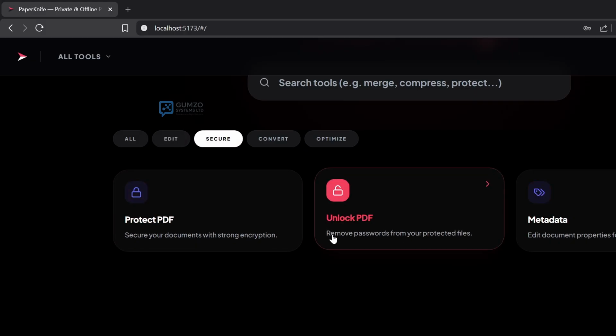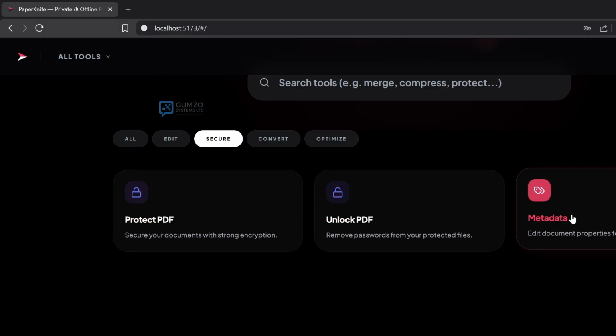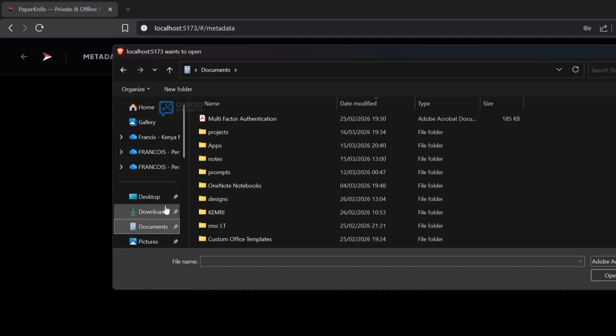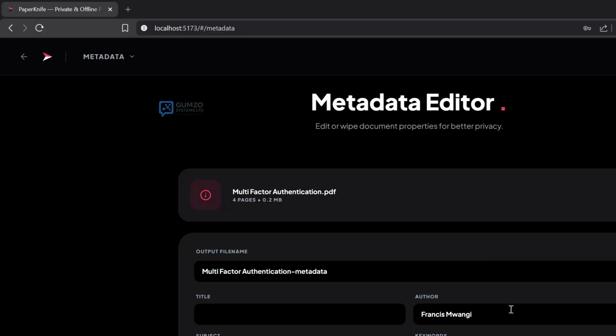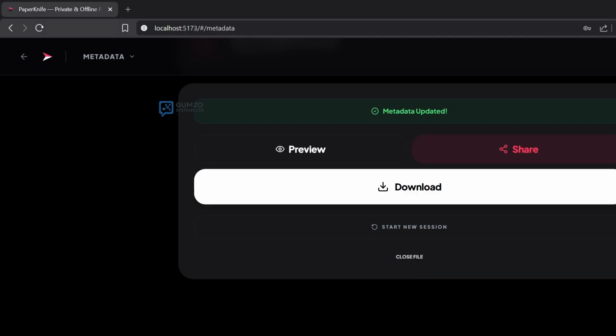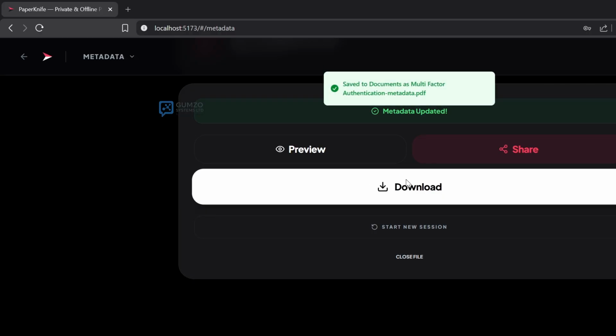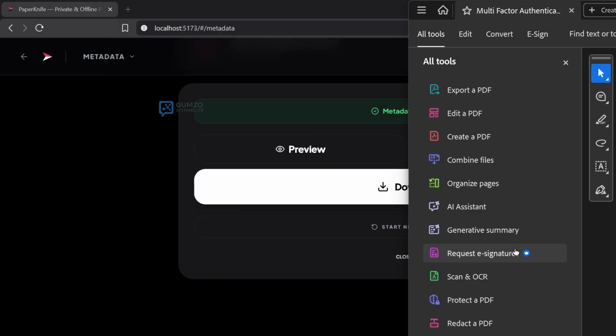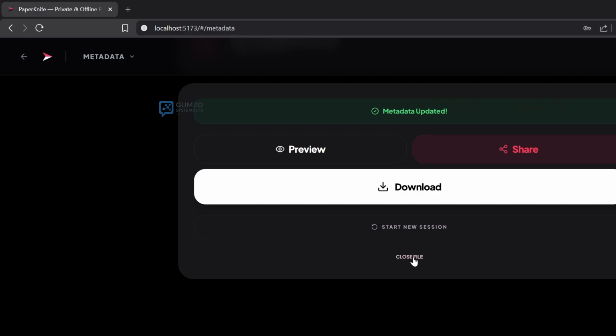So for secure, let me see. Let's do metadata first. I'll still go back to my PDF to where is it, documents, factor PDF. So you can see here it has a name, it has the title, the producer, it has a creator. So what do we want to do? Deep clean, we want to delete everything, then download this, and then metadata. We'll save it.